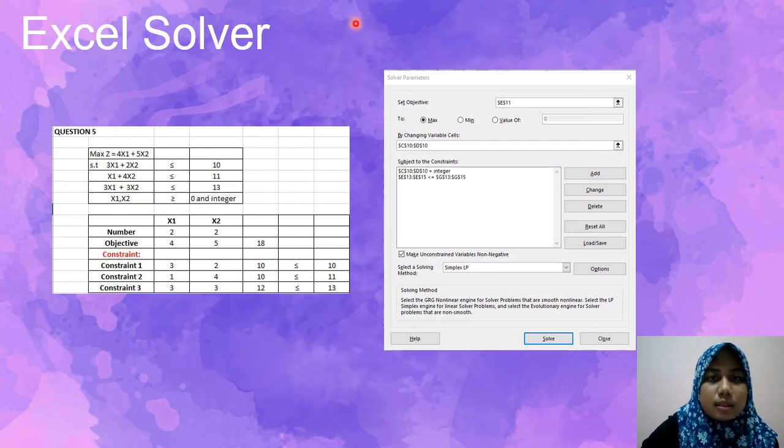After we enter all the values into the table, we go to Data, access Solver, and then find the solver, and it will come out like this. Okay, so we set the objective first. Our objective here is to find our maximum value, because our question is a maximum problem. So here we take the maximum, and then the changing variable cells. So here are our changing variable cells, and then we add the constraints, from constraint 1 to constraint 3.